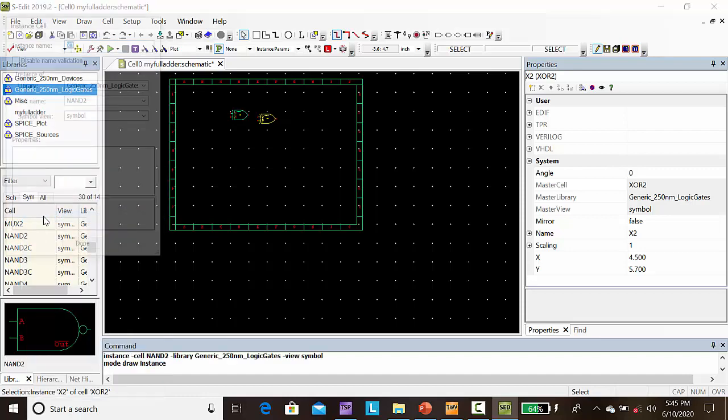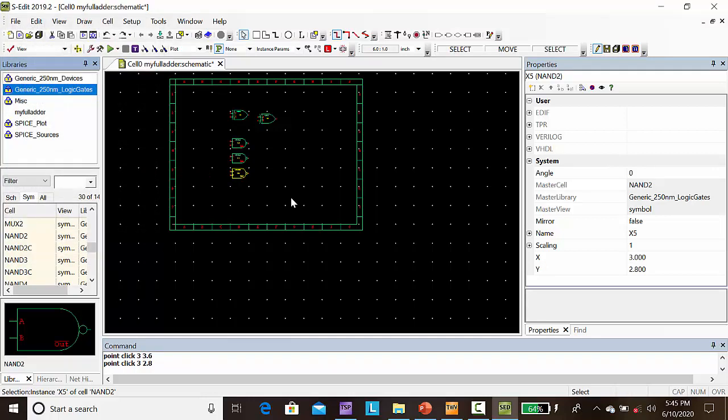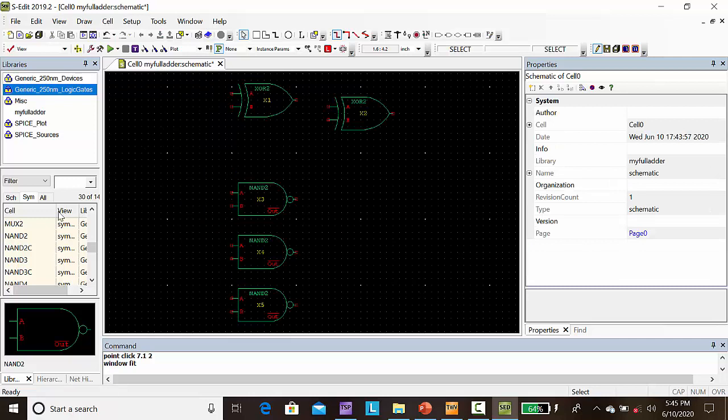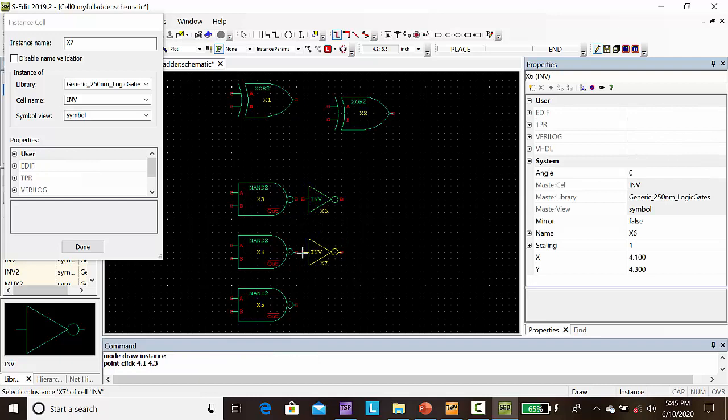So select instance. Place the 3 NAND gates here. You can maximize the screen by pressing the Home button. Next, select the NOT gate, that is the inverter. So right click, instance. This will make the AND logic, a combination of NAND as well as NOT.